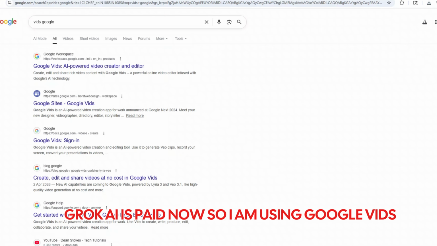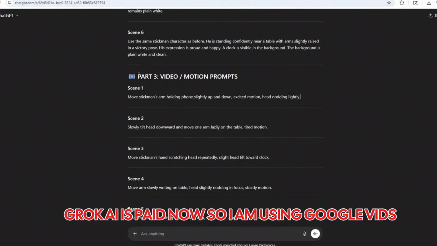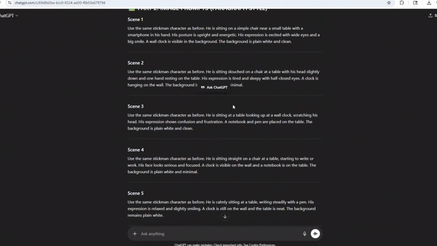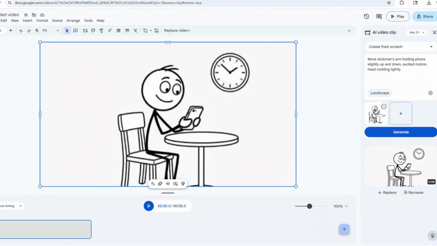After all images are ready, move to Grok AI to create the animated videos. Open the Imagine section, upload the image for the first scene, paste the corresponding video prompt, and generate the animation. Once the video is generated, upscale it to 1080p and download it. Repeat the same process for every scene.